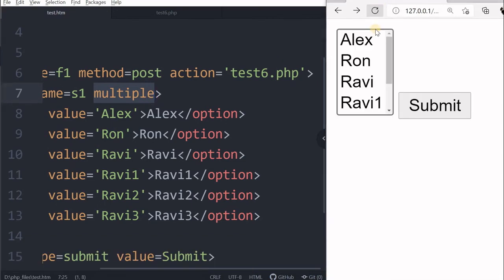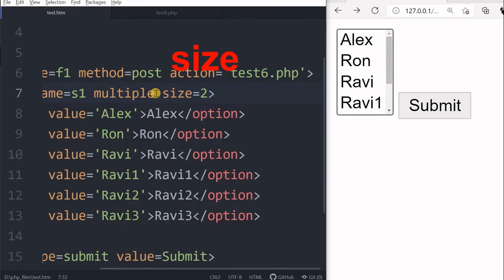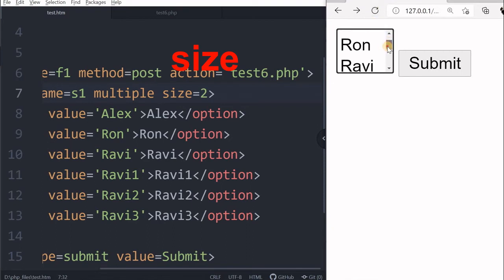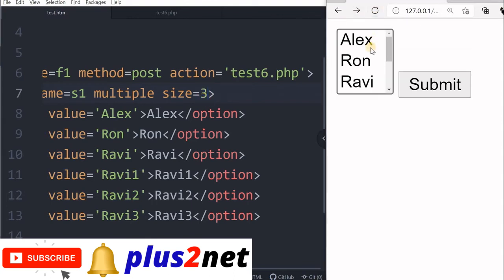Now refreshing, you can see it is open, many things are open. So at a time it opens a lot of things. Now I can restrict it, show me two items at a time. I can give size equal to 2. So I saved it, refreshed it, so it is showing 2 only. I can browse also. So let me just change it to 3, saved it, refreshed, so 3 are visible.